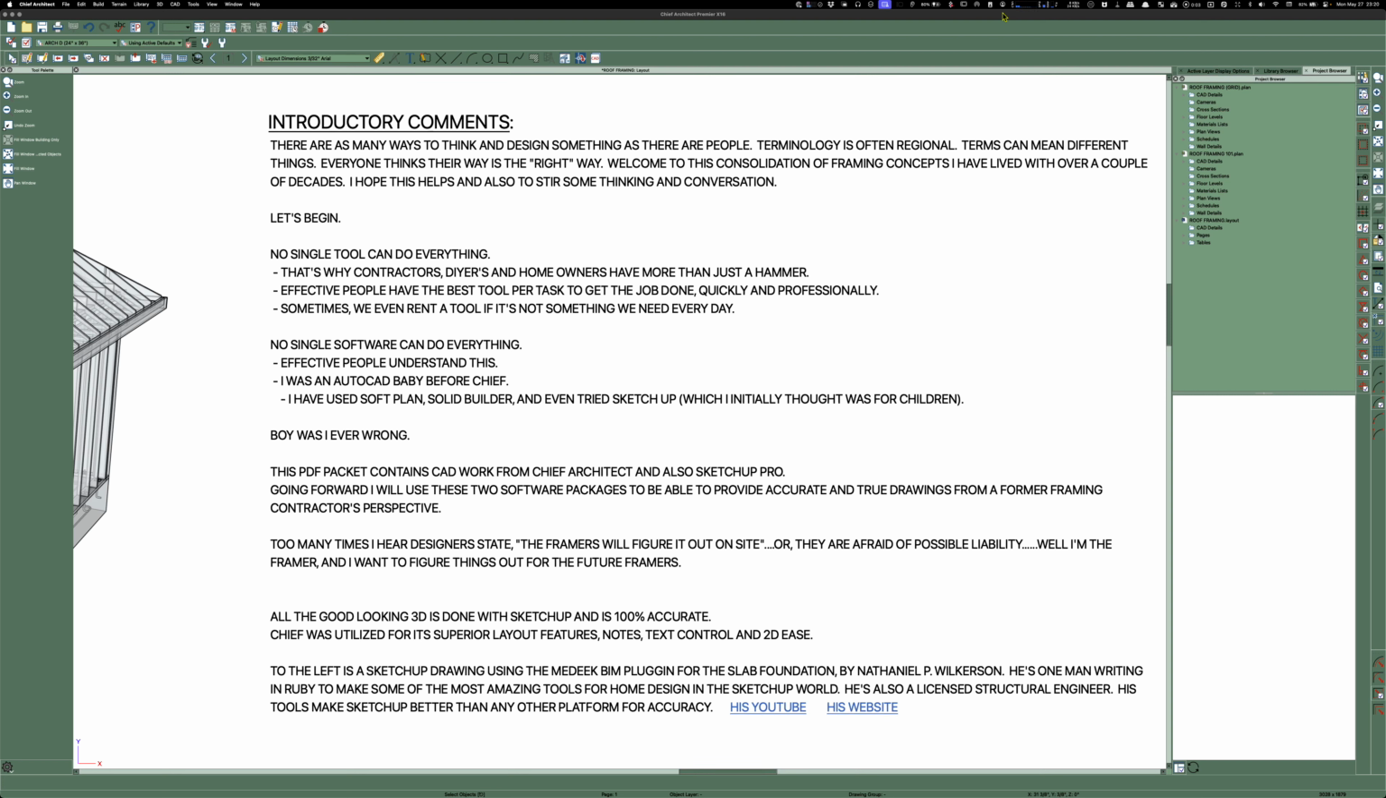Well, as it says, introductory comments: there are as many ways to think and design something as there are people. Terminology is often regional. Terms can mean different things. Everyone thinks their way is the right way. Welcome to the consolidation of framing concepts I've lived with over a couple of decades. I hope this helps, and also to stir some thinking and conversation.